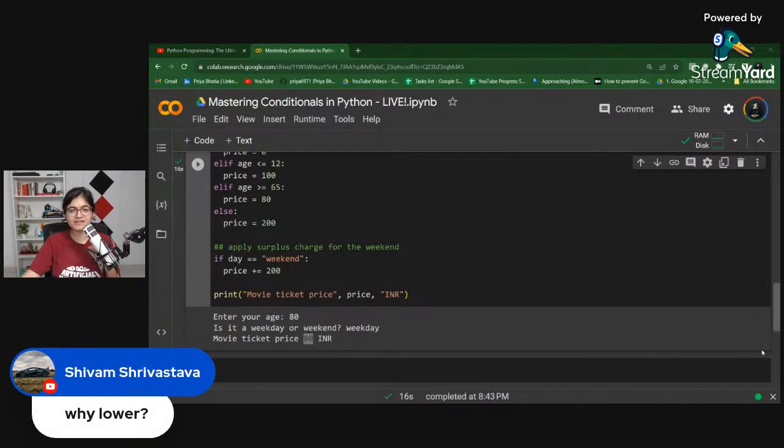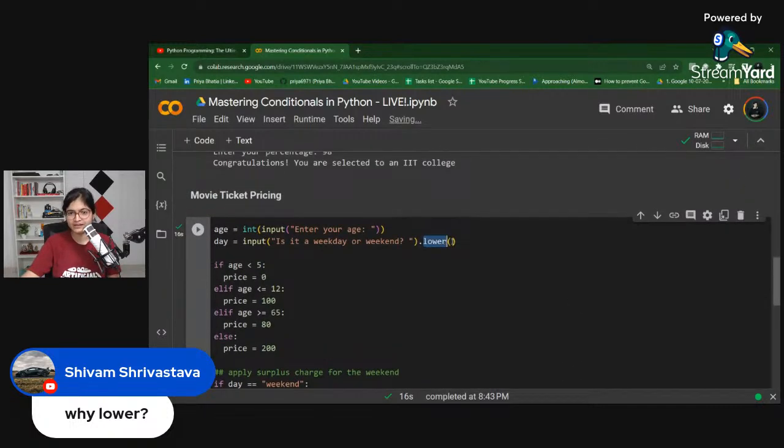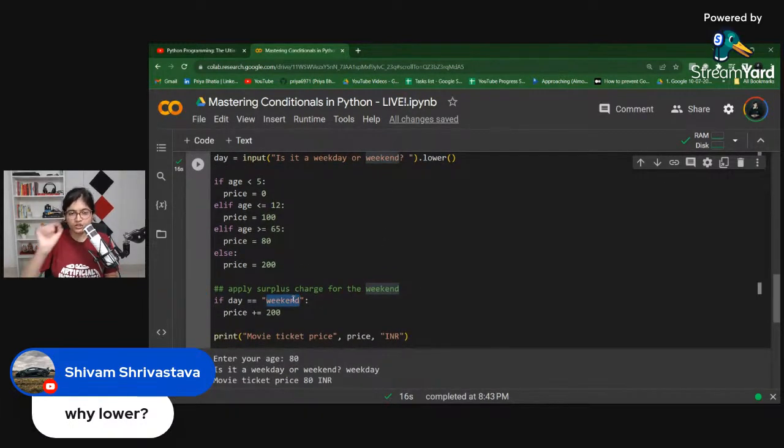First question, Shivam is asking why we make it lower. See, it's very simple, intuitive. What we have mentioned is weekday or weekend, so here I'm using this assignment operator. Can you see that? Now Python is case sensitive. So if someone writes weekend in uppercase letters, it will not be able to give me the correct result, so it will not be able to increase the price. So I'm in a loss, right?